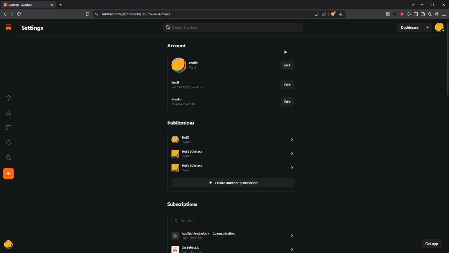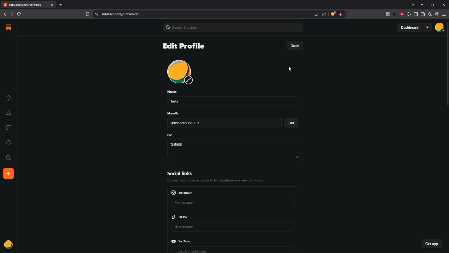Once you're in the settings, navigate your eyes over to the profile section. There you'll see an option to edit. Clicking edit will unlock the customization features you need to modify your personal details, including your profile picture.